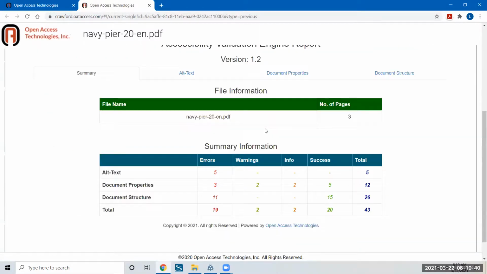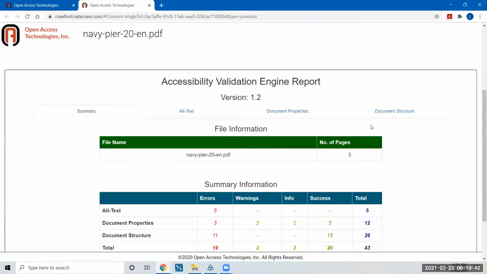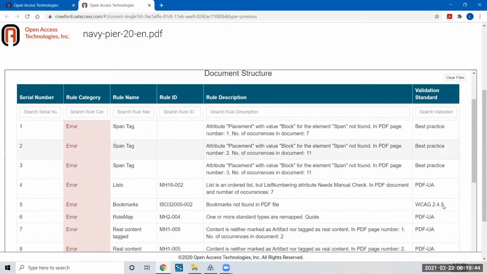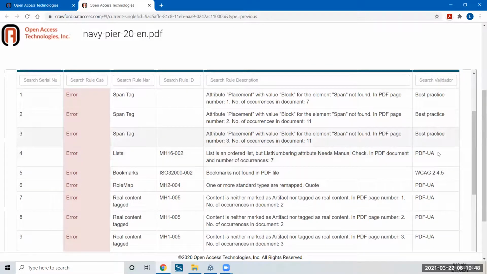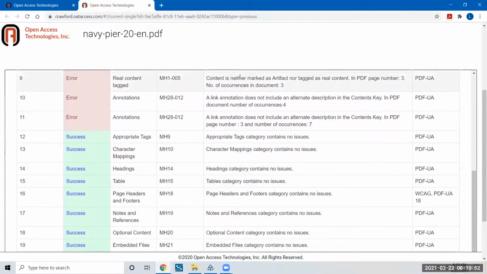Same type of information. When I go to my document structure, this is what I wanted to show you. This is giving you the results for best practice, PDF UA, and WCAG, the results for all of those.